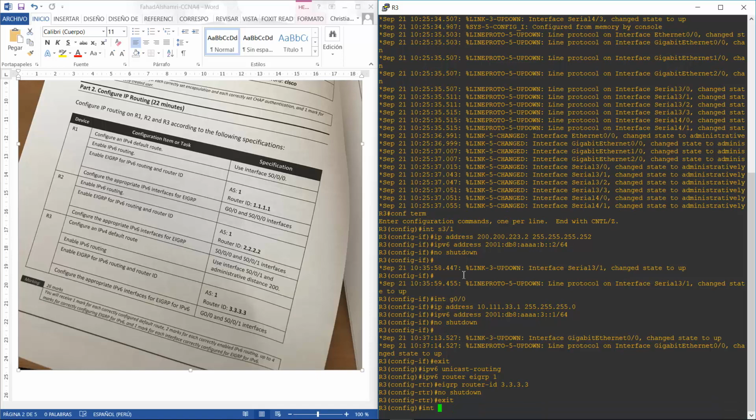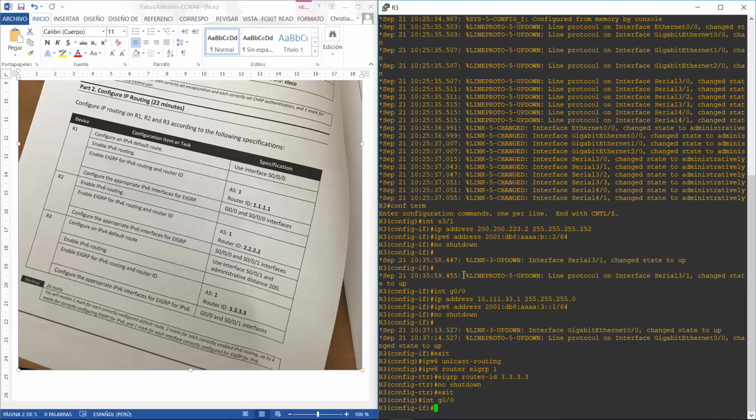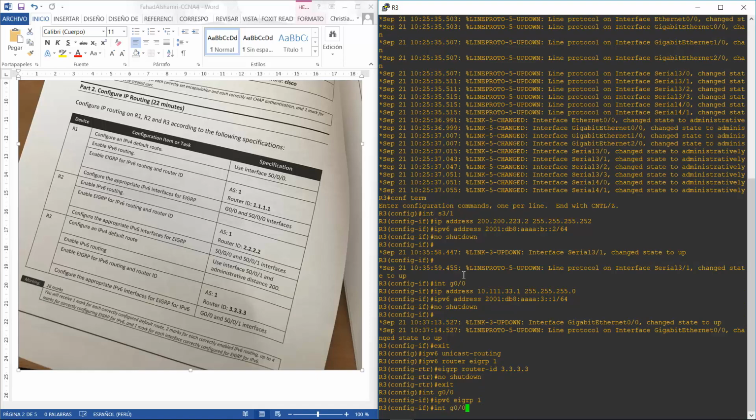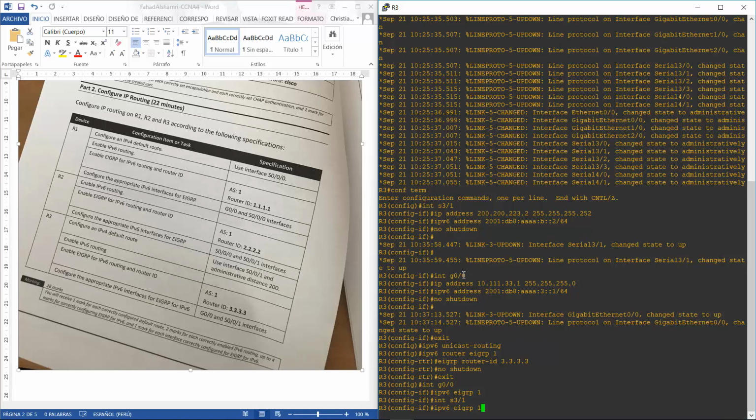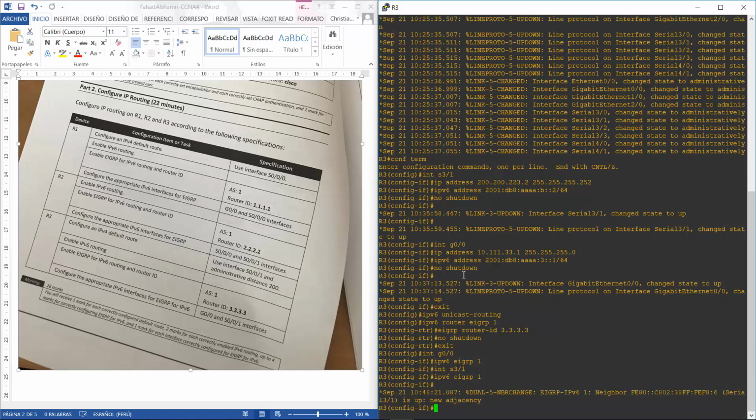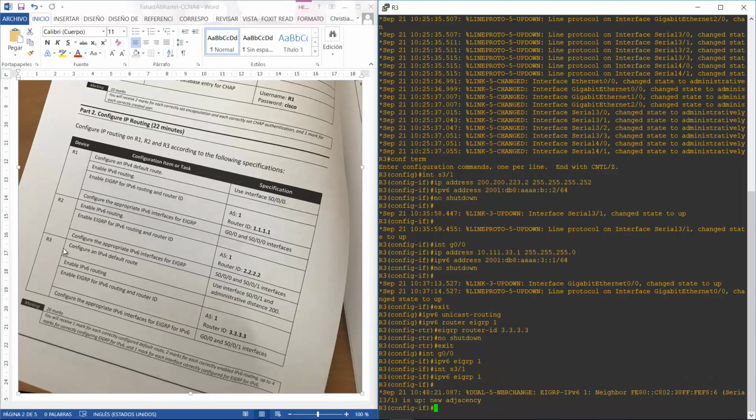Exit. Interface Gigabit 00, IPv6 EIGRP 1, and Serial 31, the same command. Okay, this is the neighbor adjacency, and don't forget to configure an IPv4 default route on R3.